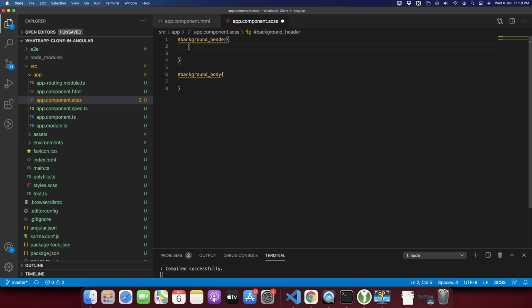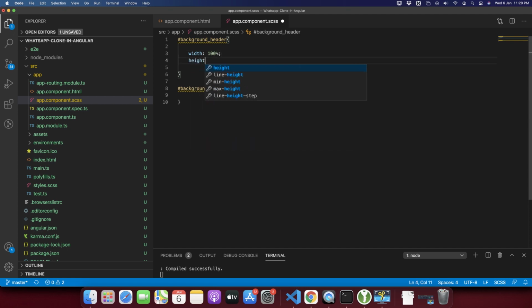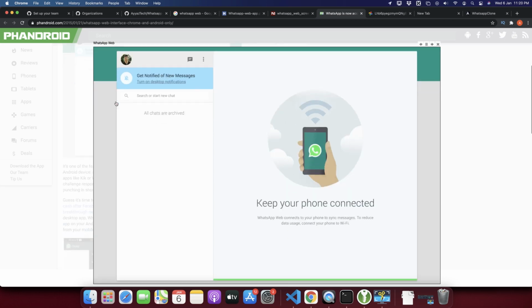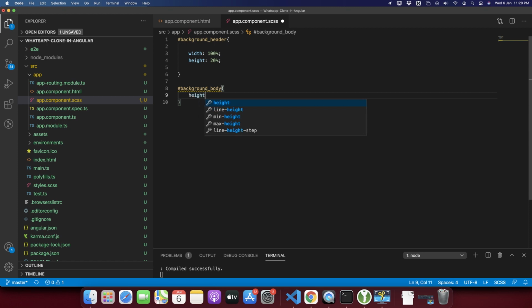Okay. Now we need to add some width, that is 100%, and height is almost, you can consider it is around 20% of the entire height. And this height is 80%. And here let's add some dummy background color. We will change that later.